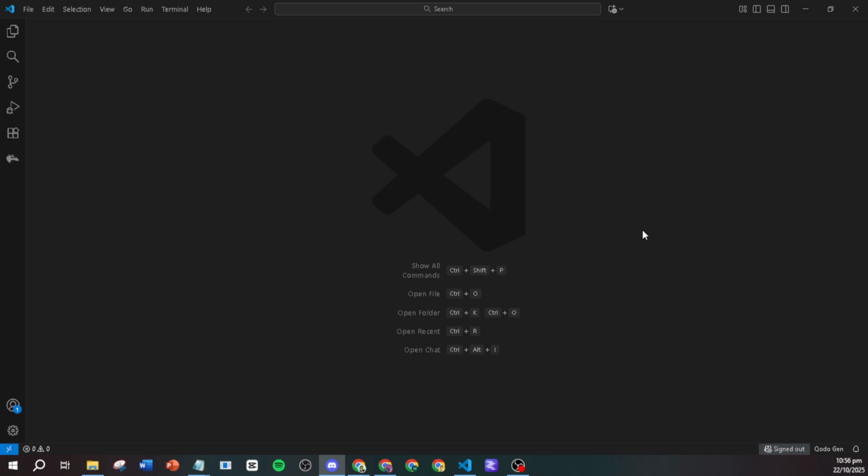First things first, make sure you have Visual Studio Code open on your computer. This is where all the magic happens, so having it running is essential for installing any extensions. Once you've confirmed that Vscode is open and ready to go, we'll move on to the next steps.